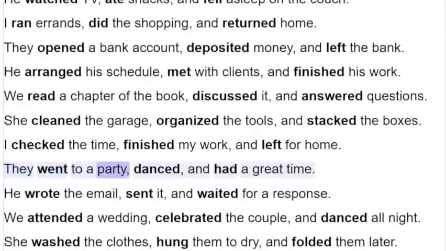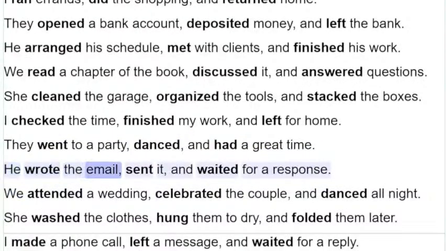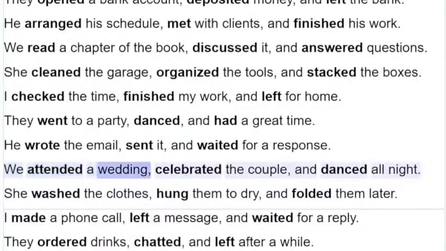They went to a party, danced, and had a great time. He wrote the email, sent it, and waited for a response. We attended a wedding, celebrated the couple, and danced all night.